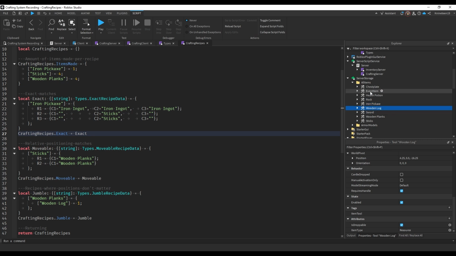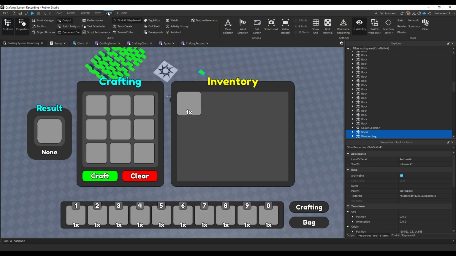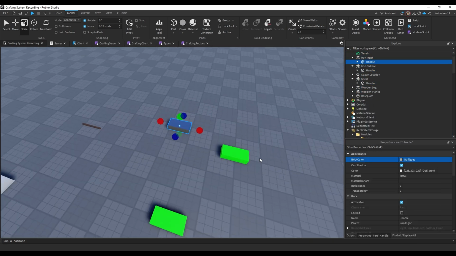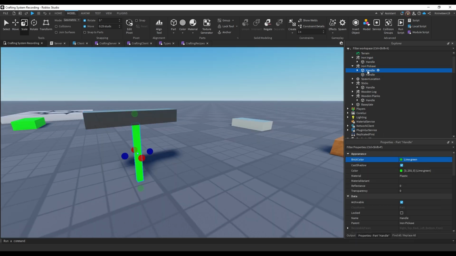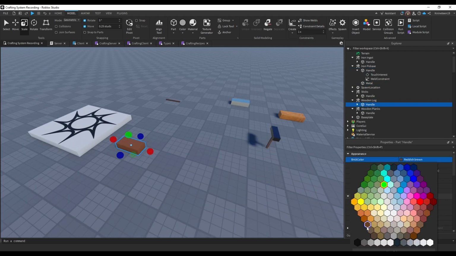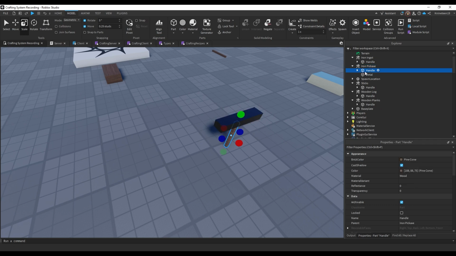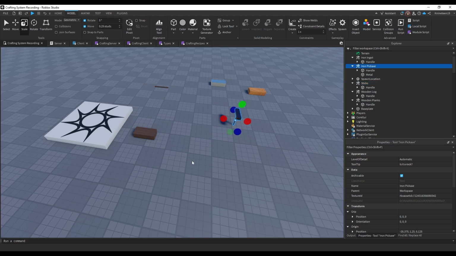So iron pickaxe, wooden log, sticks, wooden planks, and what else? So we need iron ingot. I think that's all the items. So I'm going to take all those items that I just added. I just kind of stylize them a little bit. Really basic. I'm just too lazy to do much with them. So they're all just tools. You can customize your tools however you want to customize your tools.